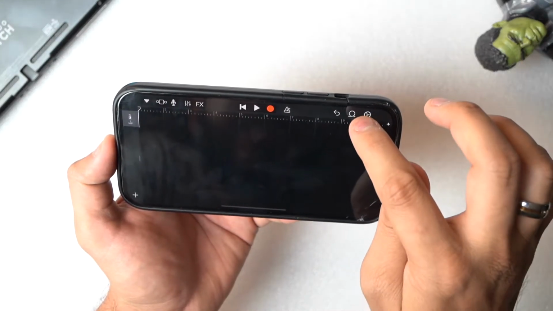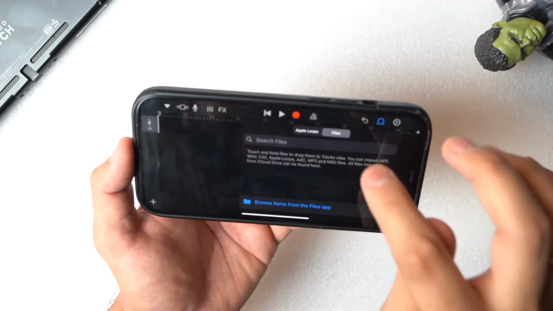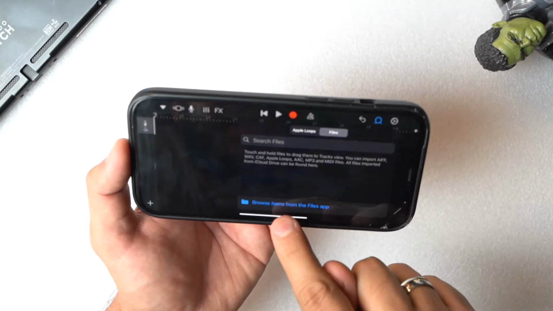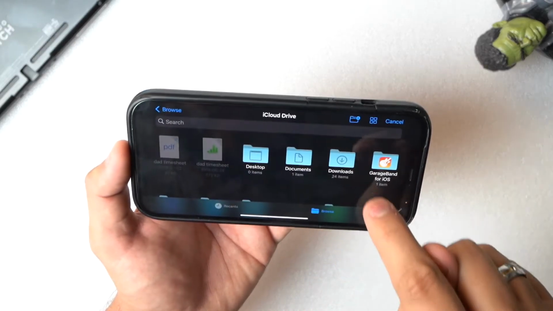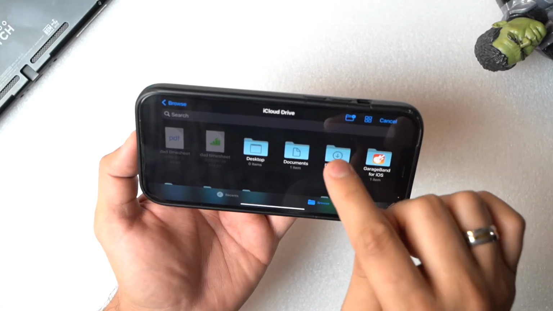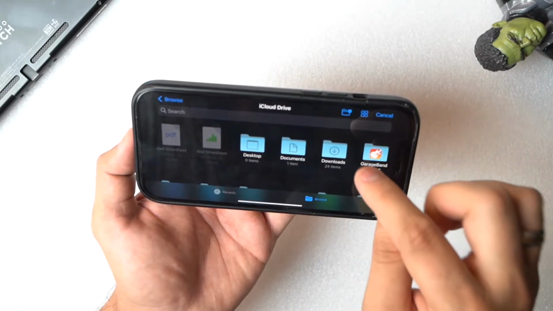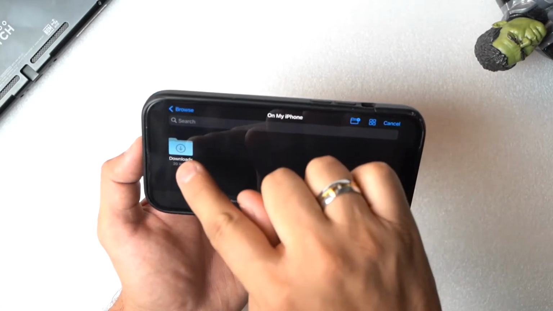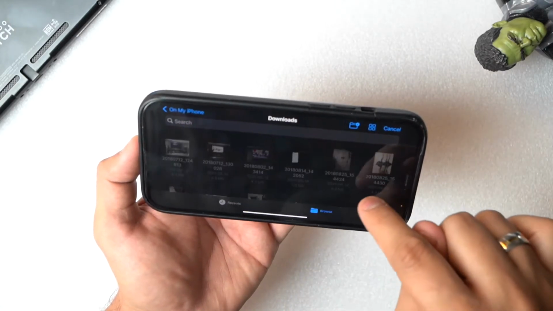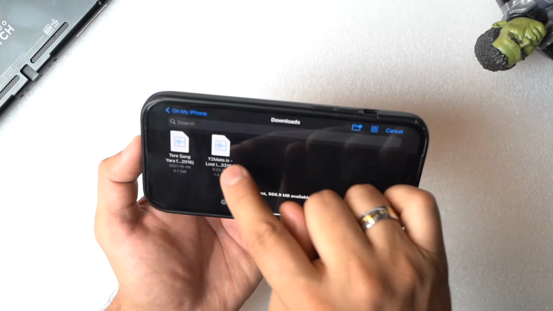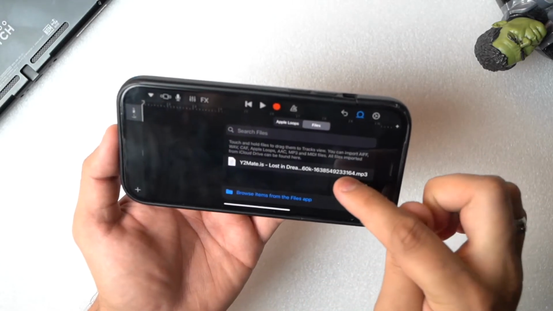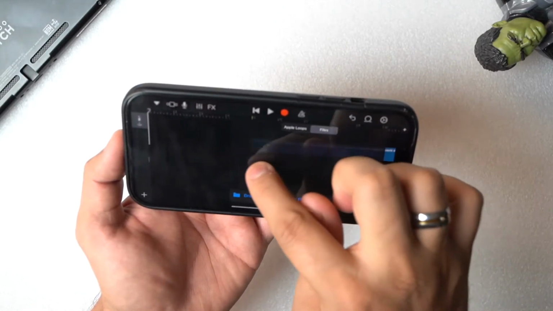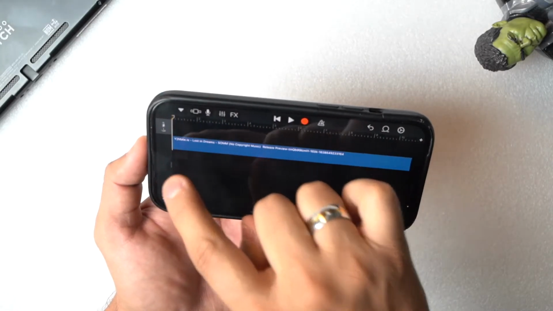After doing that, just tap on this loop icon, and here you would get the option of Files. You should be able to see all of the MP3 files here. If not, then you can simply browse the items from the Files application. You have to make sure that you remember the location of your file. Our file is not actually located in the downloads section of the iCloud Drive. Instead, it's actually in the downloads folder of the phone itself. We simply go into the downloads folder here and select the file that we downloaded. It'll take a second to import that. Now you can simply select and drag and drop it onto our timeline.